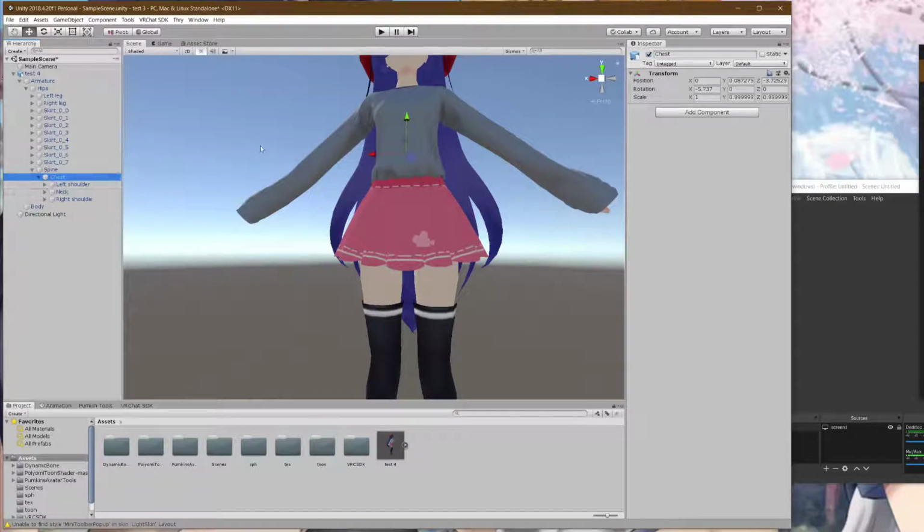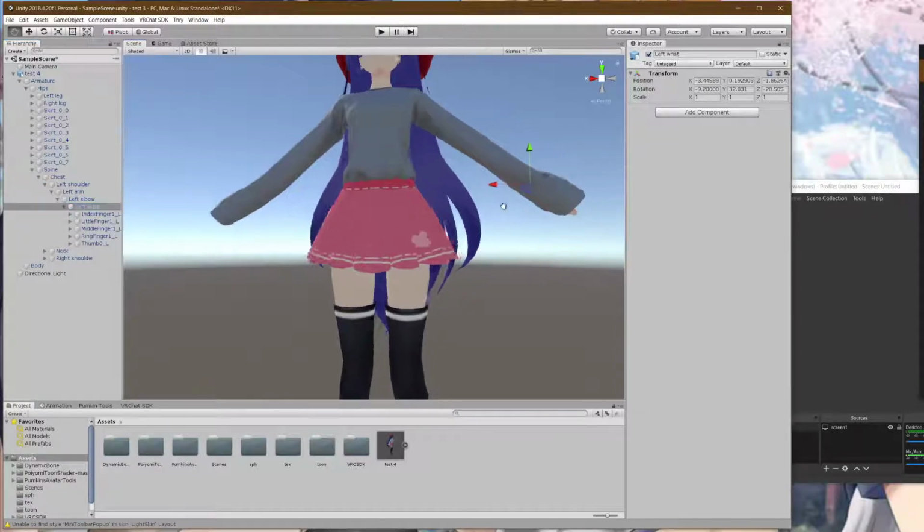Chest. Oh, this one doesn't actually have any chest bones. Could be good, could be bad. I'm going to go to our left arm, left elbow, left wrist. So you have 2 options here.